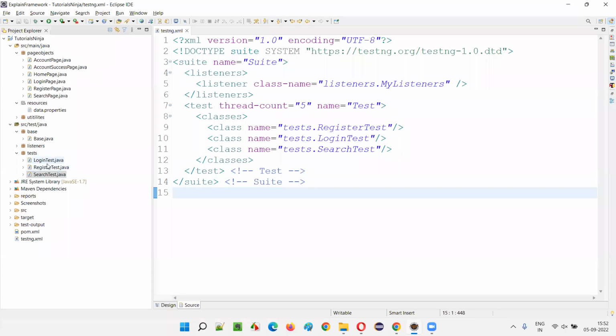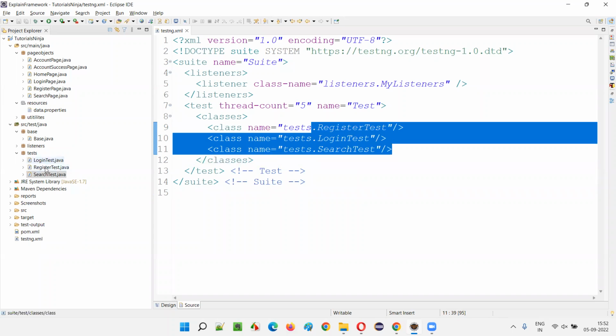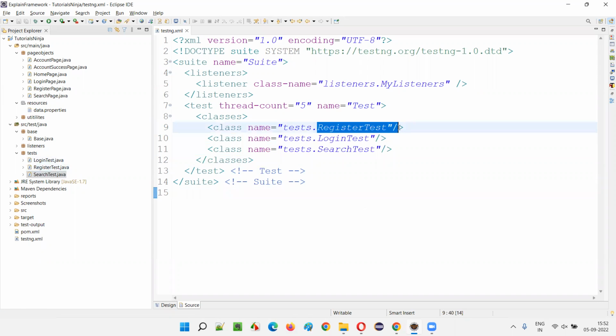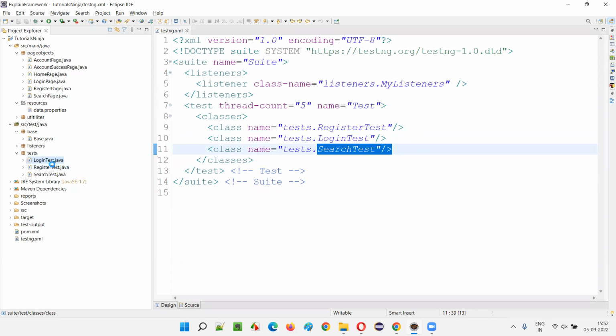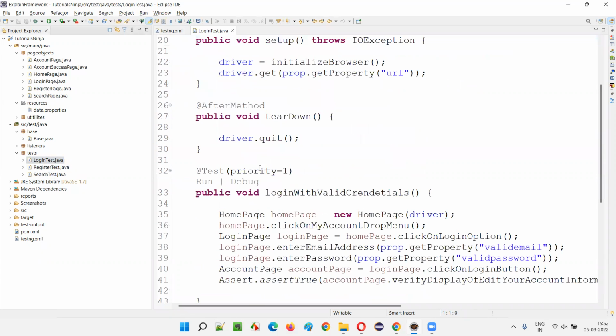If I want to run all the automation scripts across all these Java files, then I have to create the testng.xml file and provide the order in which these individual Java files need to be executed. First, restart related automation scripts should run, then login related, then search related. And if you go individually into the login, we have provided the priorities.